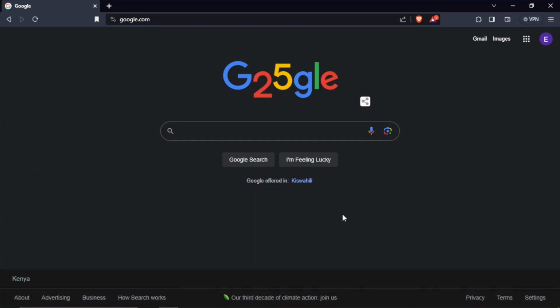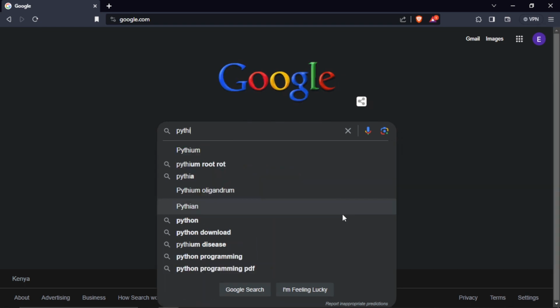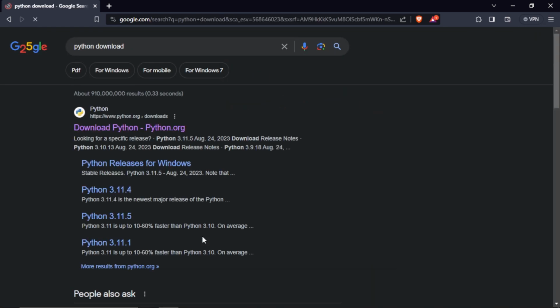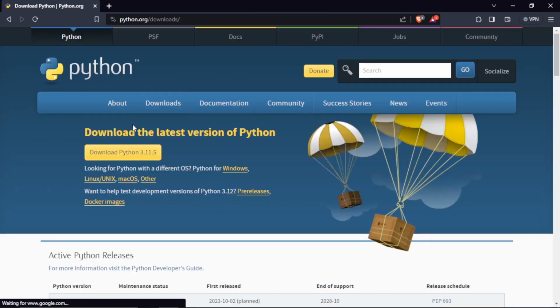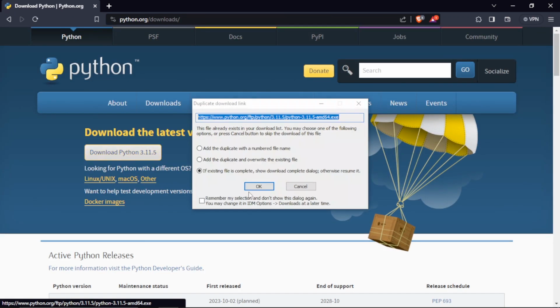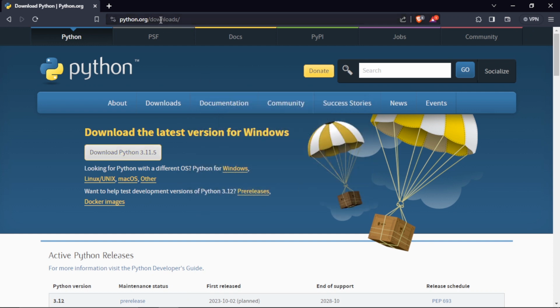So go ahead and open your browser and search for Python download. Click on the first link, then click on download and press OK to download.